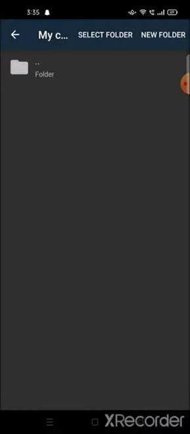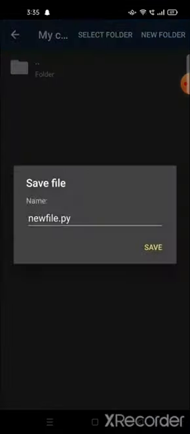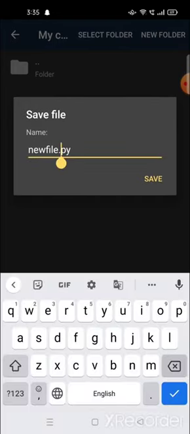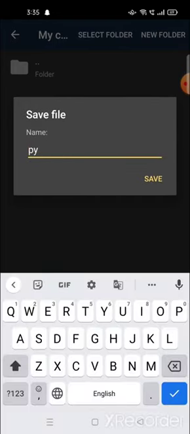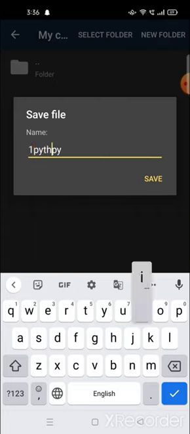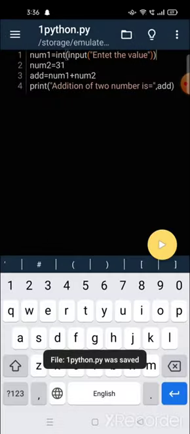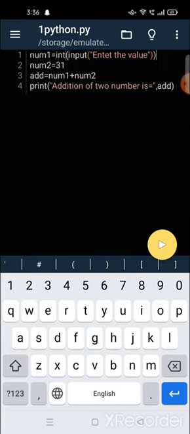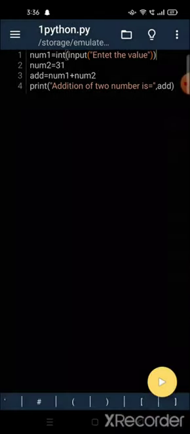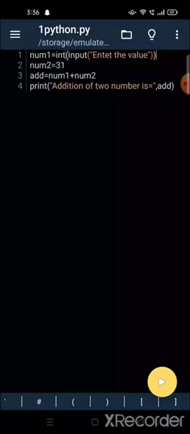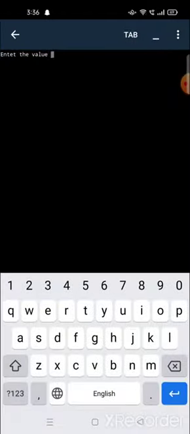Create. See, select folder. I will write here first Python, then dot. I deleted dot. Now save. See, it is saved. I will write 100. See, it's 131.